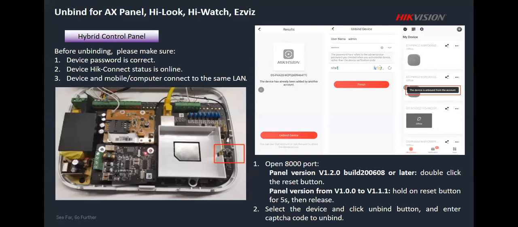Anyhow, right. Let's focus on the fact that we have the hybrid alarm panel controller as well. Very straightforward to unbind it. You can reset it on the device itself for the password. And then once you connect it, you can also go into it and then unbind it. Please take note that the port number is 8000 as it would be normally.